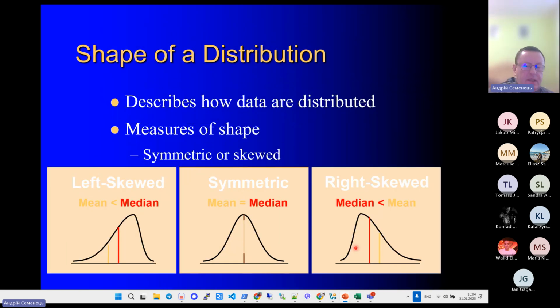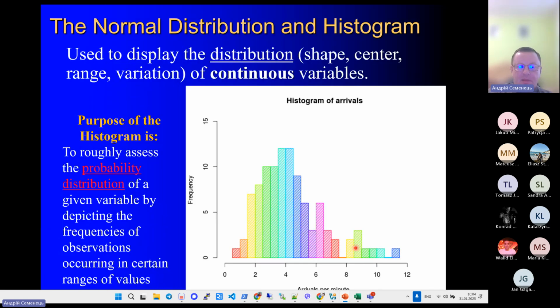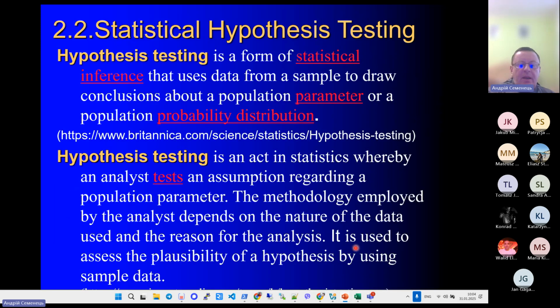In reality, our data set will have some skew, so the median will not equal the mean, and we have something like this. So having some value of mean and median, even without seeing our chart, we can make some assumption about what our data is. Okay, I already showed this chart. Now let's move to our main question.